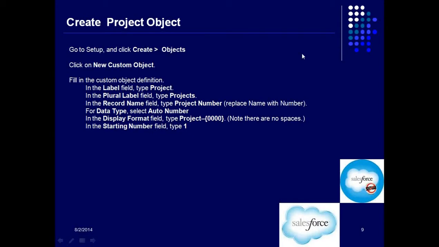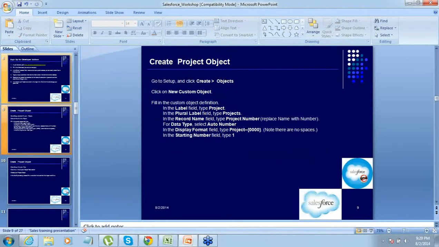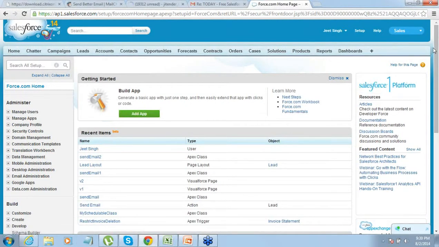You all can see my screen. So this is how your screen will look. Once you're logged into Salesforce, this is how your screen is going to look.